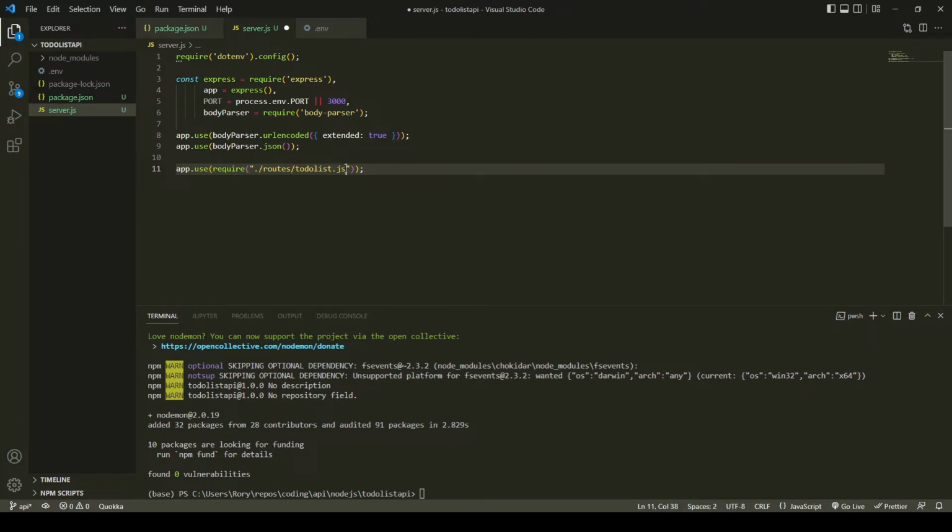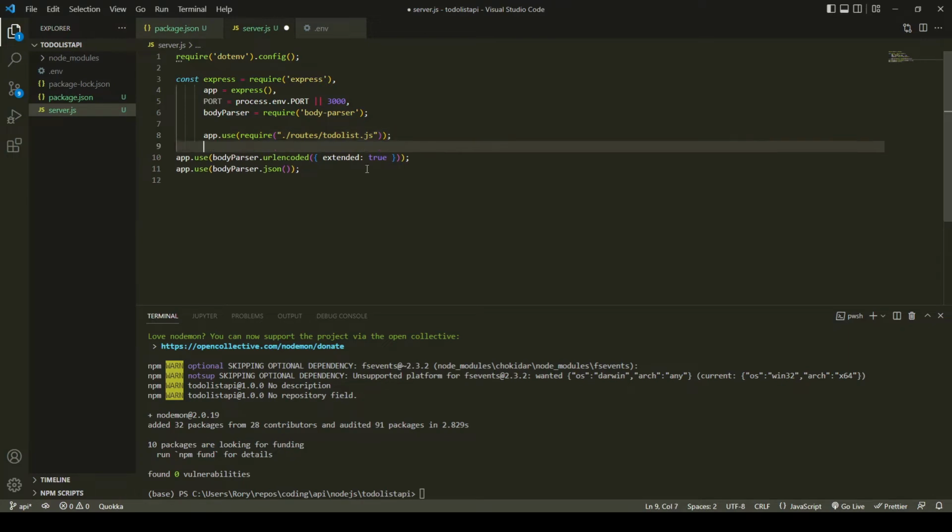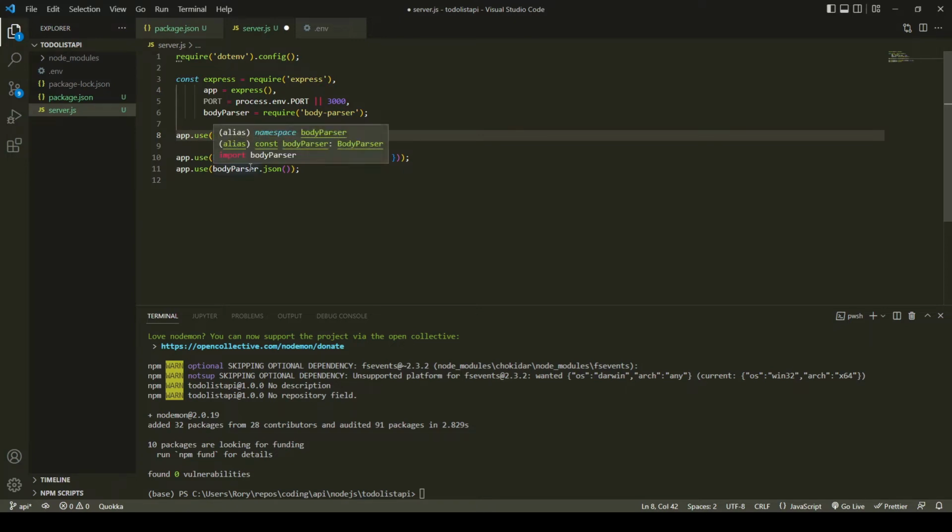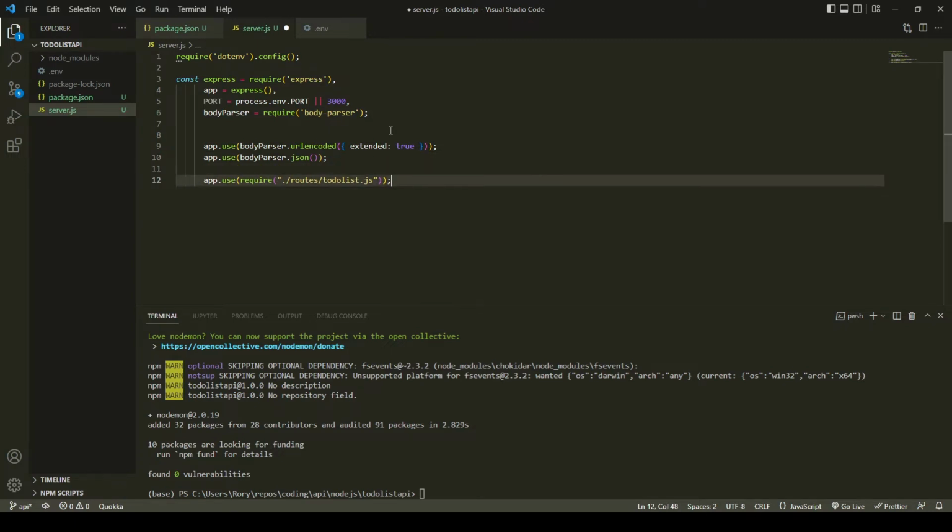So this file will house our routes, our endpoints, and since it is located below these two middleware, it will automatically use those middleware. If I was to put it above the two middleware, it would hit the route first and then go and hit the middleware, which is not what we want. Alright.